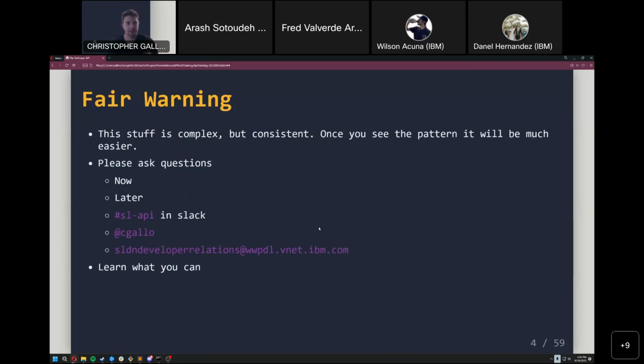So just a fair warning, this stuff is pretty complicated, but it's also very consistent. So once you start to see the patterns of the SoftLayer API, it should all start to kind of gel in your brain a little bit. And going forward, once you get that pattern in your head, using the API is pretty straightforward. The trick is, of course, getting all of it in your head. The first spot is pretty hard. So hopefully this class will help with that.